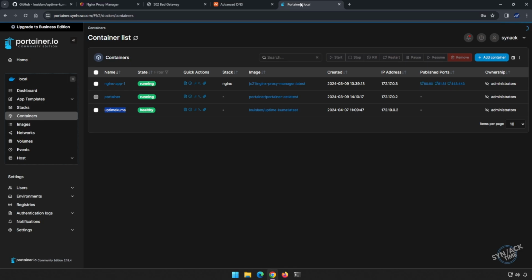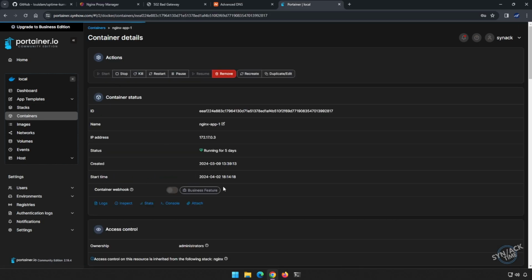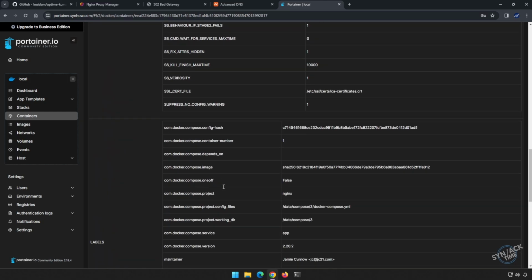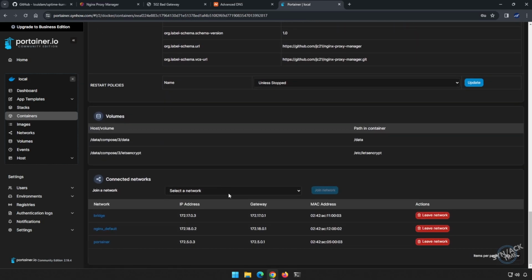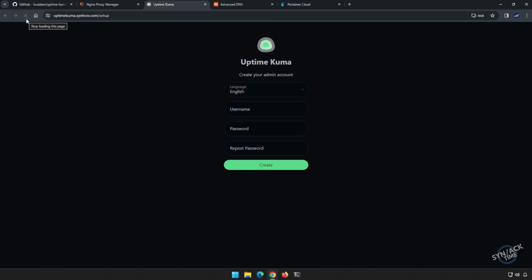We go to Portainer. We click on our Nginx Proxy Manager container and scroll all the way to the bottom here. We'll see that it's not joined to the Uptime Kuma network. Therefore, when it tries to get to that host name, it gets a 502 bad gateway because it can't find it. Very easy fix. Drop that down and let's join that network. There we go. Now we're good to go.